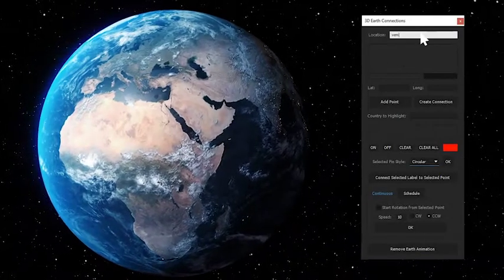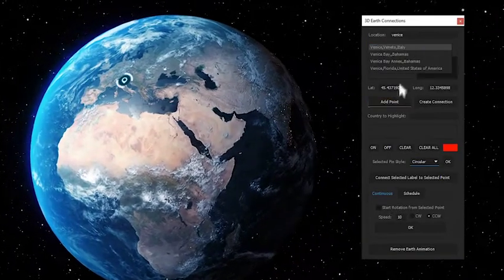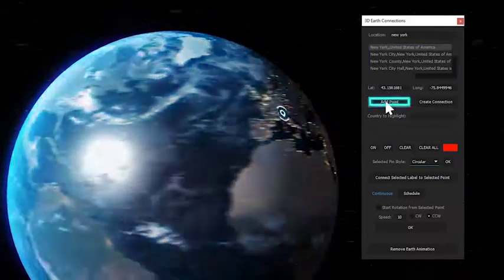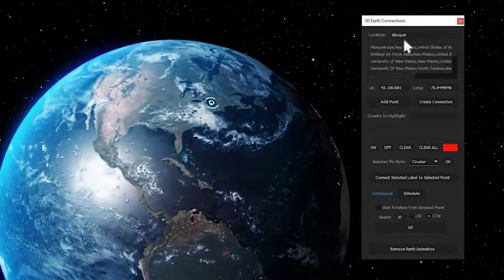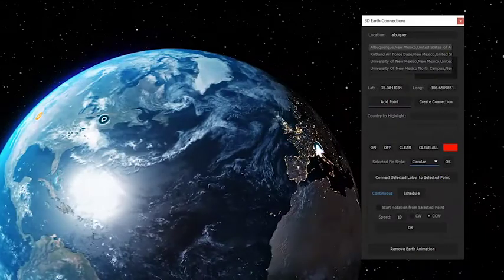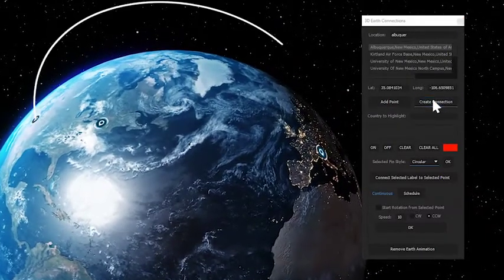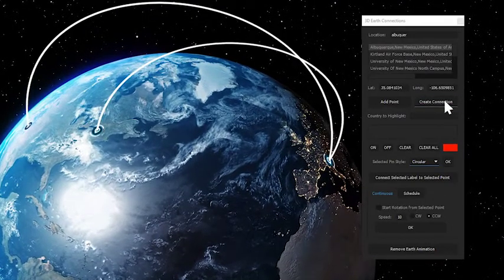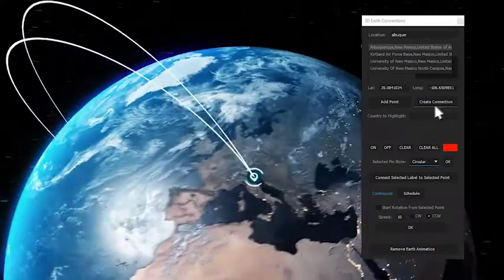Type the name of the city, region, or state, or manually enter the coordinates of the points you want to connect and press the Add Point button to insert them in the map. Now you only have to select 2 points and the script will automatically create the connection line between them. Light up the areas you want to highlight and choose the color for each state.